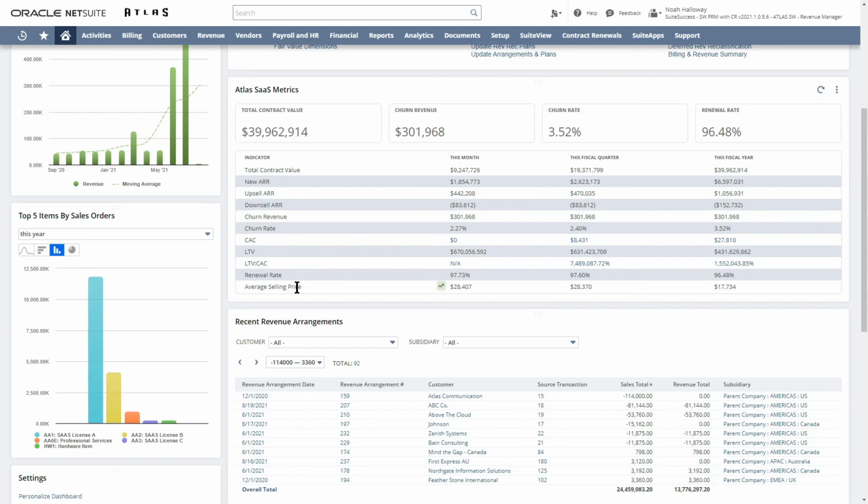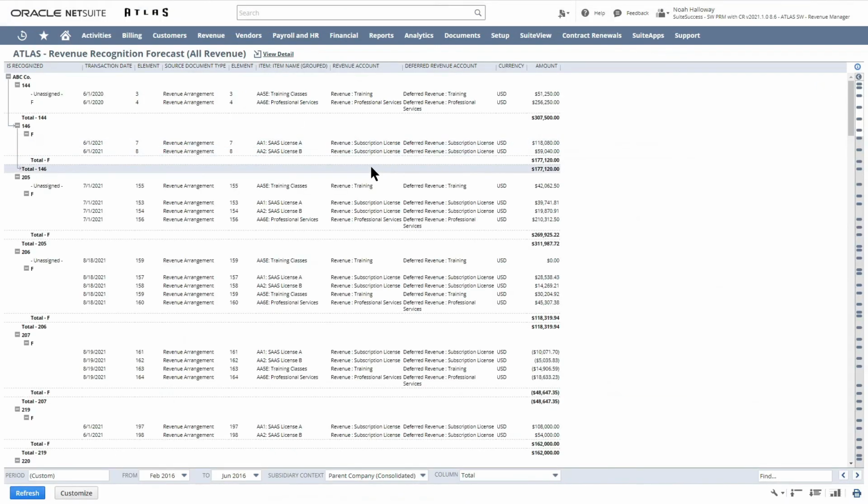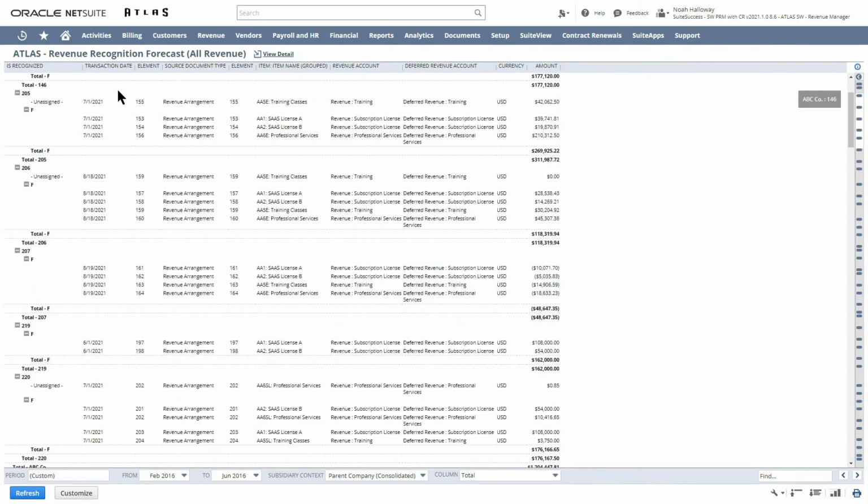So some really nice metrics in there that you can really utilize quite effectively, as well as revenue recognition reports such as your revenue forecast, your planned versus recognized, and your deferred revenue waterfall. So if we look at the revenue recognition forecast, we can see for all the different companies that we have, what the revenue arrangements and what those revenue forecasts are.